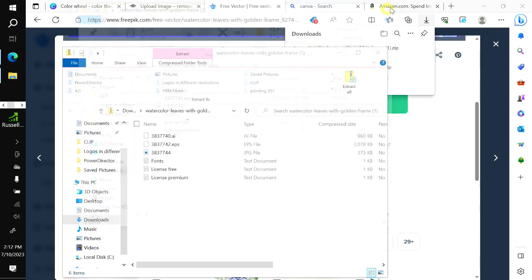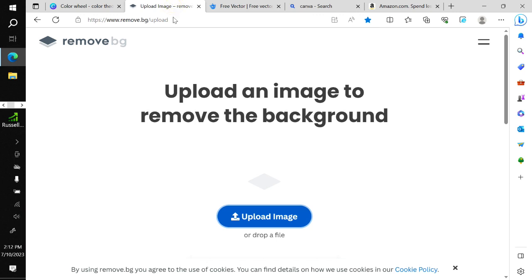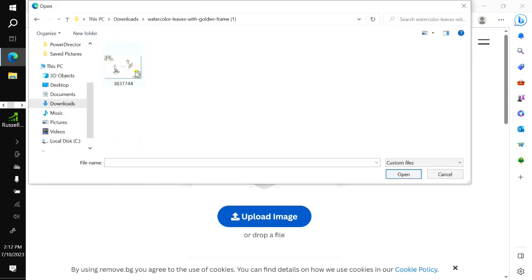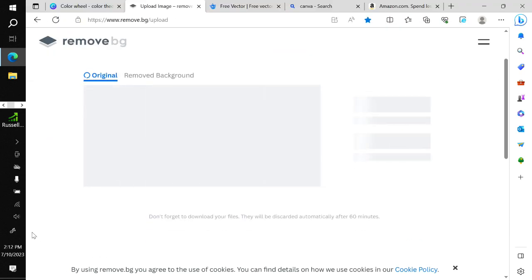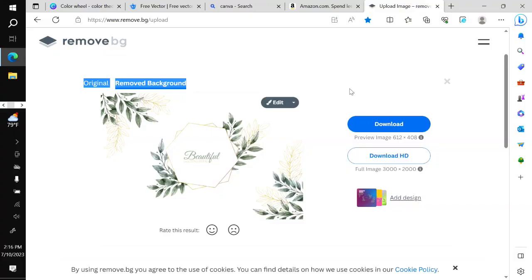Okay, so now going back to my remove.bg website, I'm going to click upload image. And in my downloads is our image that I just selected off freepik.com. And it's going to load it on here and take off the background. Okay, so now I have my image here where the checkerboard part is. That means that that has disappeared. So it's like it's on a transparent background.